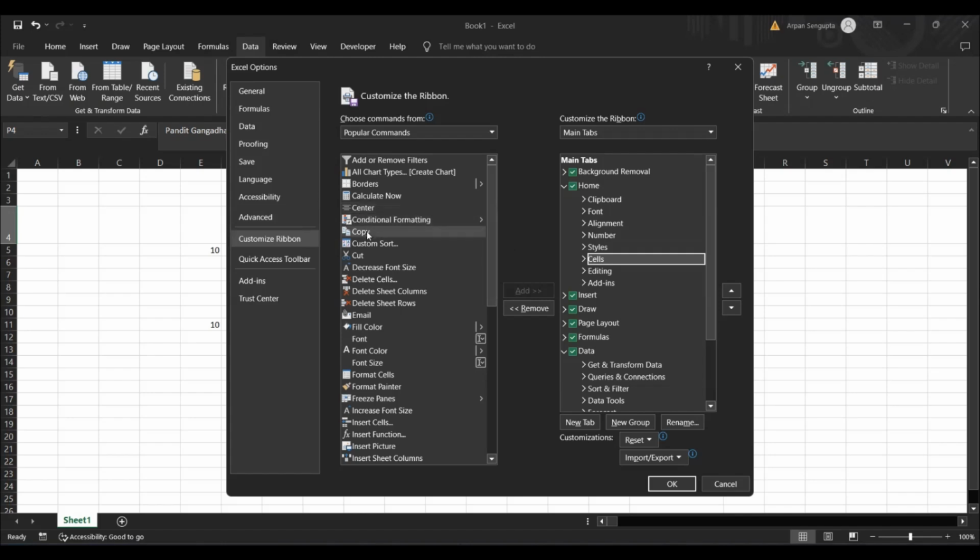Probably you have Copy in the Home tab, and you want to add Copy in Insert, you can add Copy here as well, right? So this is how you can use and customize, right? But I don't want to do that. Customize Ribbon is very important. Sometimes you want to customize, sometimes you do not want noise, so you want to remove something from the ribbon, that is also there, right?